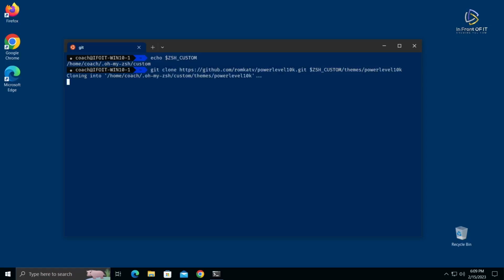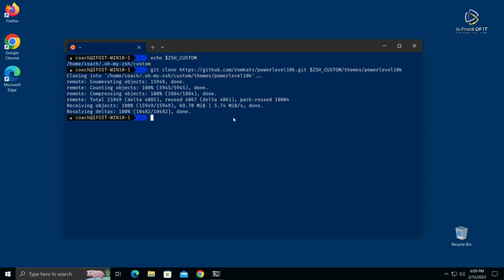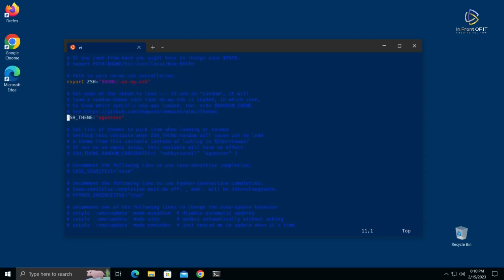Once that's done, we have to go back into the .zshrc file. So again, I'll be using vi. You can use whatever editor you're comfortable with. You're going to find a line that says ZSH_THEME equals agnoster, and we're going to take out agnoster and replace that with powerlevel10k/powerlevel10k. We have to do that just because of the directory structure and the way that Git cloned the source. Once you make the change, go ahead and save the file.